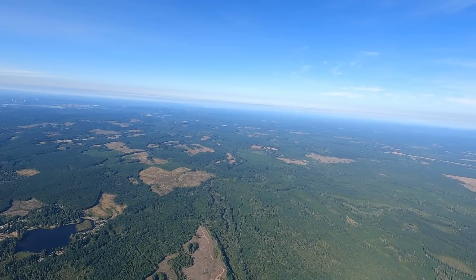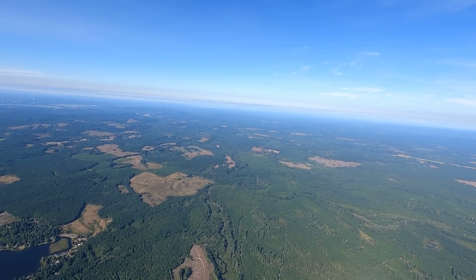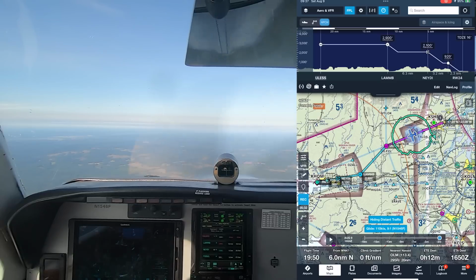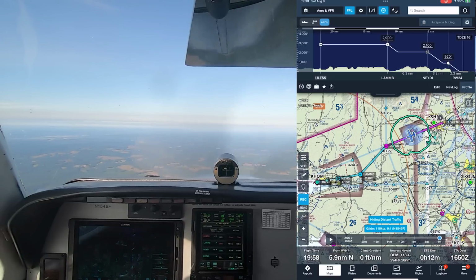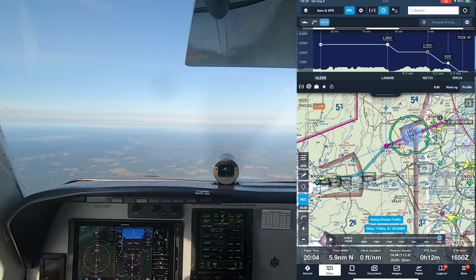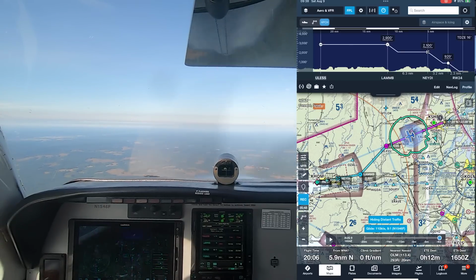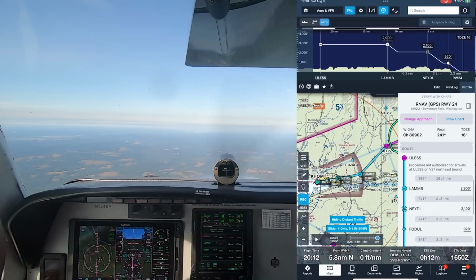All right, so the ceiling is coming down. We'll just keep an eye on it, make sure it stays VFR. We're now about 3 minutes from Euless. We have a turn at Euless, and then we descend. The next leg will be 2900, again per the strip in ForeFlight.